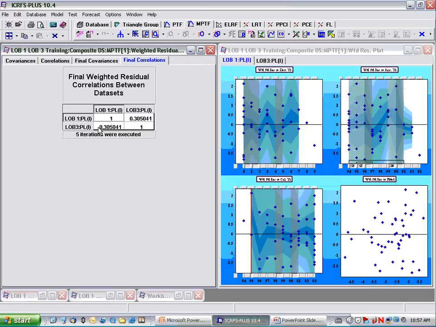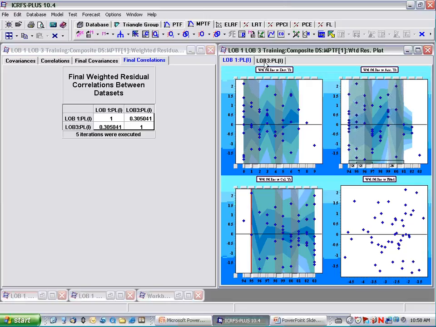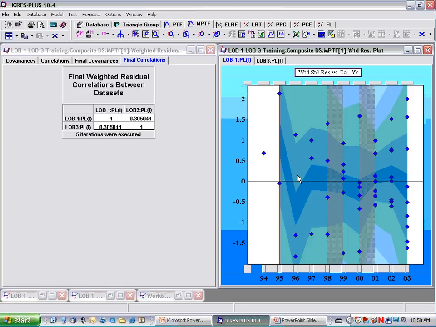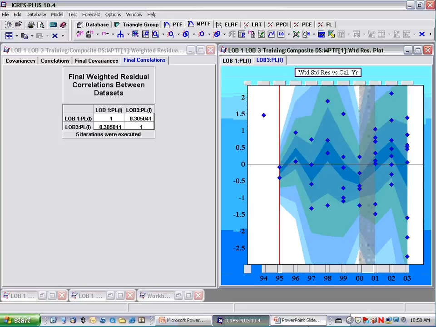And this correlation of 0.305 is the correlation between, if you look at the residual graph, it also has tabs. It has LRB1, that's the residual for that particular line of business, and you have residuals for LRB3, so you can change the tabs. So let's look at residuals versus calendar year. It's the correlation, the linear correlation between these residuals and LRB3, those residuals.